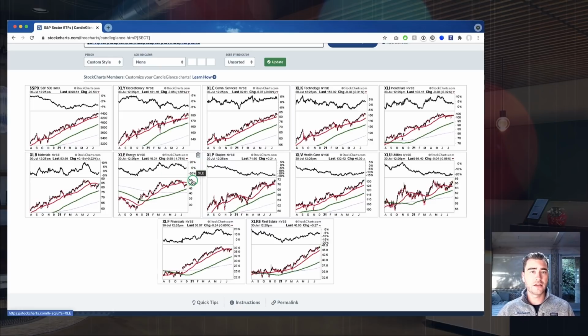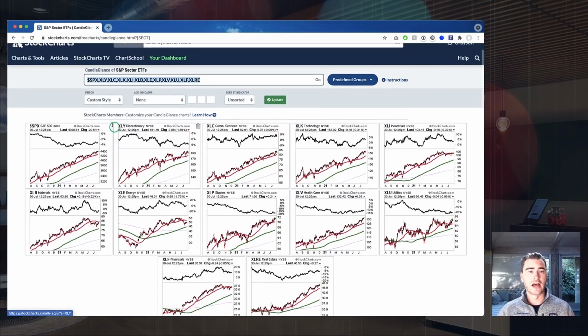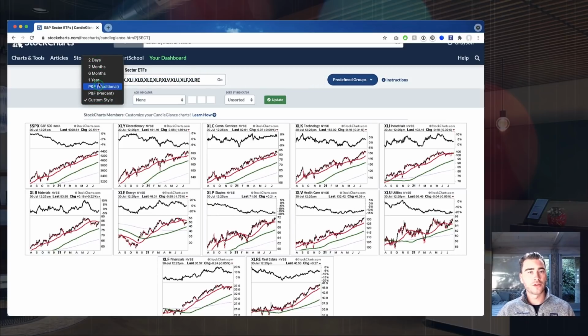You can delete anything off of here by hitting this little trash can icon. So if we wanted to remove the S&P 500, for instance, we could pull that off the screen just with that little trash can icon. And again, we can customize these charts. So my CandleGlance charts might look a little bit different from yours. I've customized my specific style. You can see that up here in this menu, I've got custom style. But we've also got other options. You can jump over to specific predefined ranges. You can actually add indicators right here.